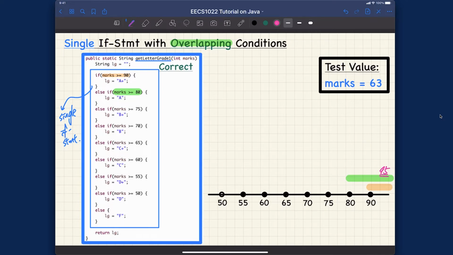So 95 is going to be larger than or equal to 90, and also 95 is larger than or equal to 80, meaning that an input value of 95 is going to satisfy this branch, and also it's going to satisfy this branch as well. Actually, it's going to satisfy all the branches, as you will see. All right, let's go a little bit further.